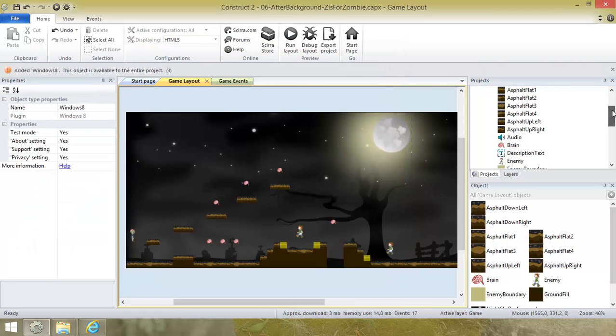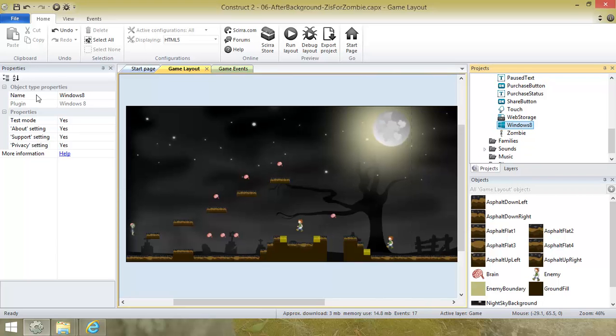And then if you select that object in the project bar, over here in the properties bar, you can see that there's some settings. First of all, if you're ready to upload this into the Windows Store, you want to turn test mode off. That lets you test purchases and things like that. There's also these choices for about, support, and privacy settings.